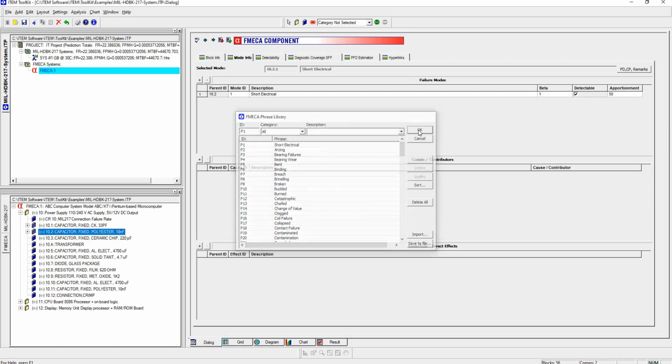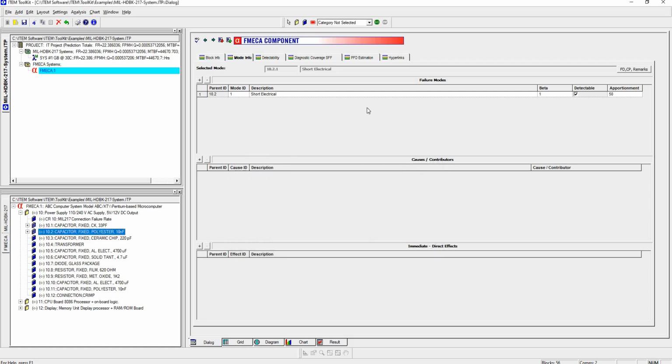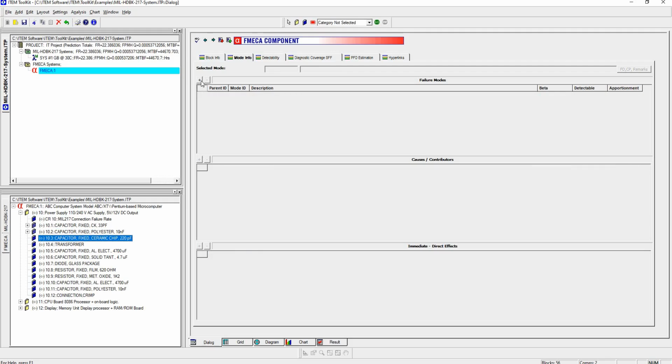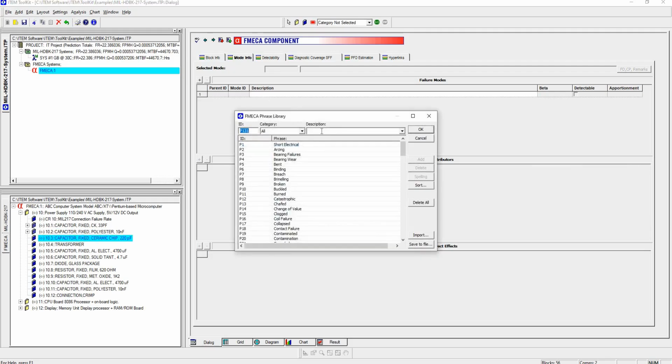Now, when we are adding or updating any data to our FMECA system, we can access this phrase library. Let's select another capacitor in our system and select a failure mode from our phrase library. We click on the green colored P and search for a particular phrase by typing in the first few letters of our phrase and click on the drop-down list to filter all our phrases that start with these letters.